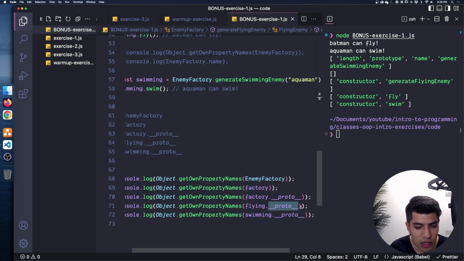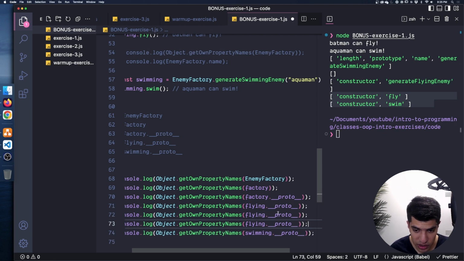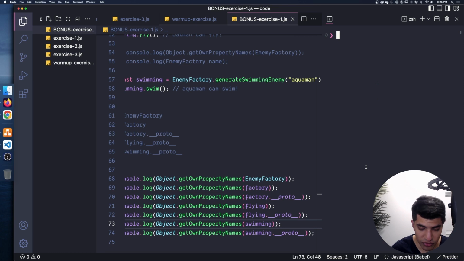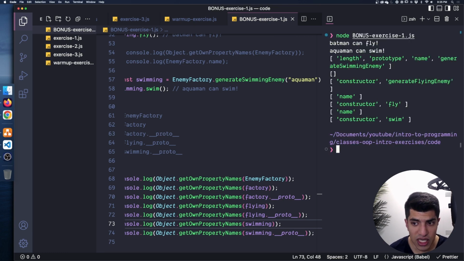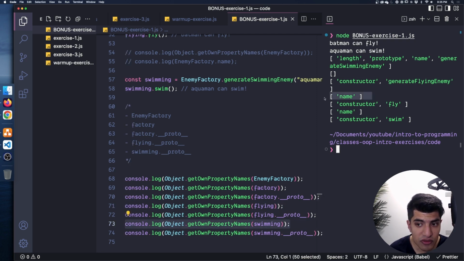So if we look at flying.proto and swimming.proto, we can actually see that they have a fly and a swim function on the prototype. And I should probably also just log these out. I'll just log out flying really quick, and then I'll log out swimming really quick as well, just so we can see what that is. I know this is getting very, very long with the amount of logs that we have on the right-hand side. But what you can see is that flying and swimming have their instance of name set up, right? But their prototypes, which are flying enemy and swimming enemy respectively, have their constructor, but also the actual method in them, fly and swim, right?